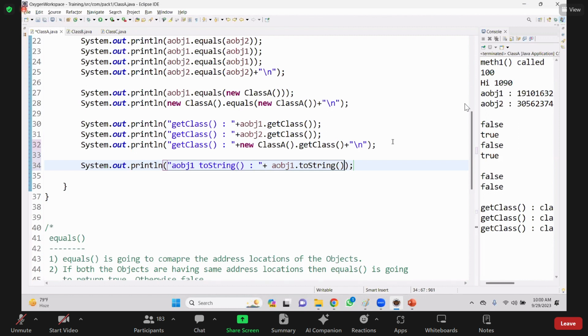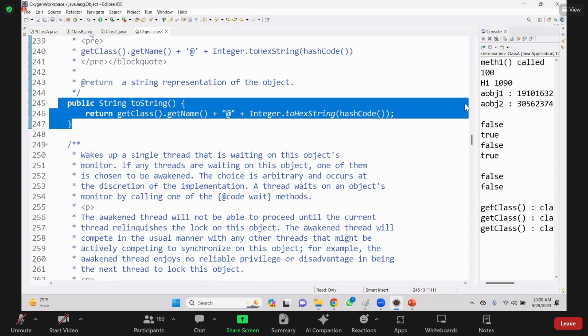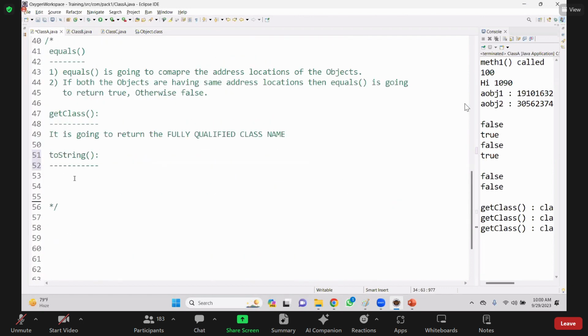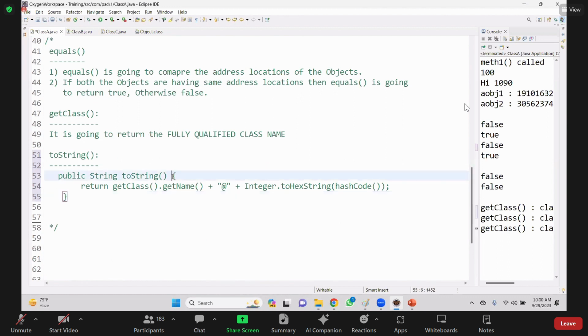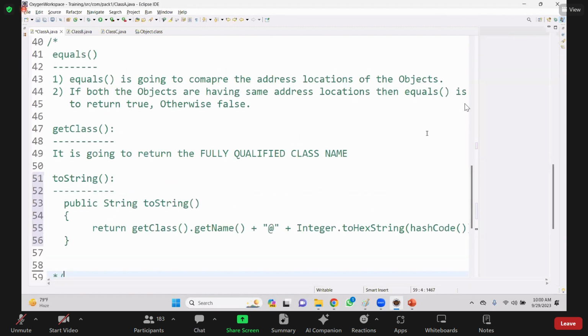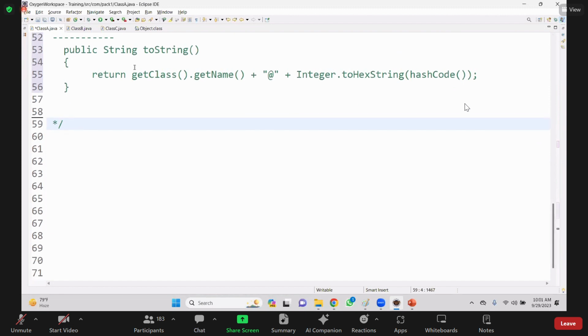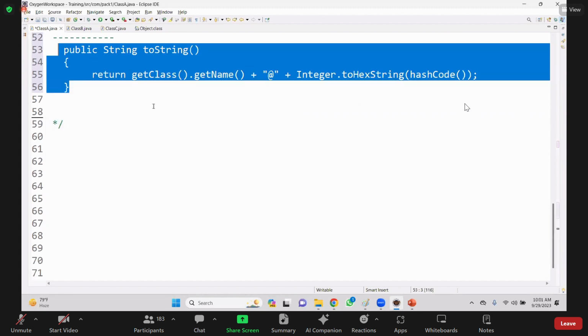Guys, please concentrate. This is a little bit complicated, not too much, a little bit. Let me first try to show you the internal implementation of the toString method. I just want to write the internal implementation of the toString method. Internally, the toString method will be implemented like this. Now tell me, guys, only concentrate on this toString method.